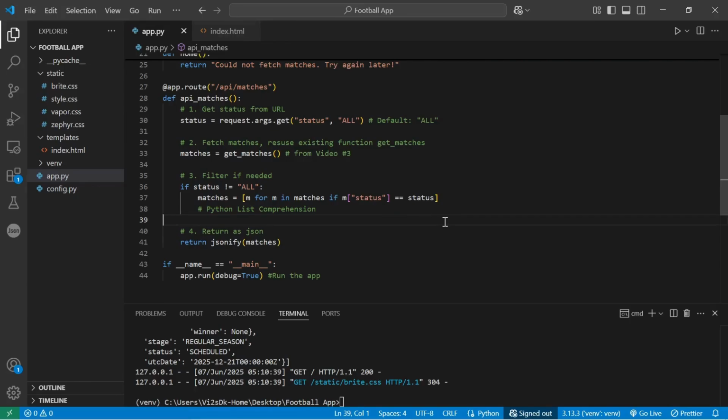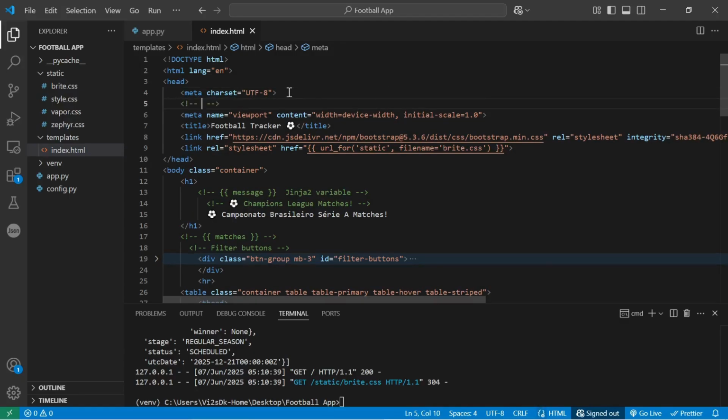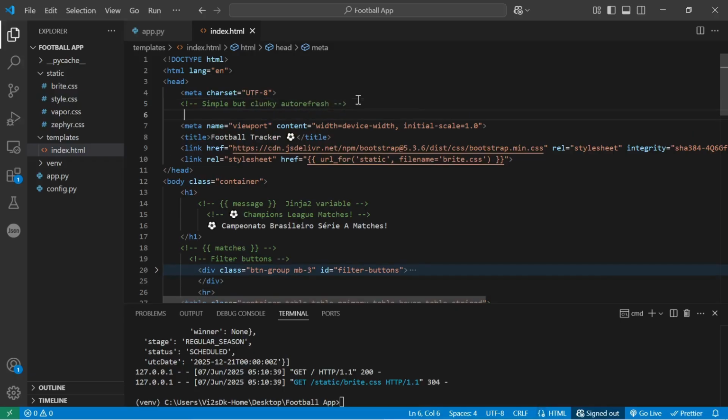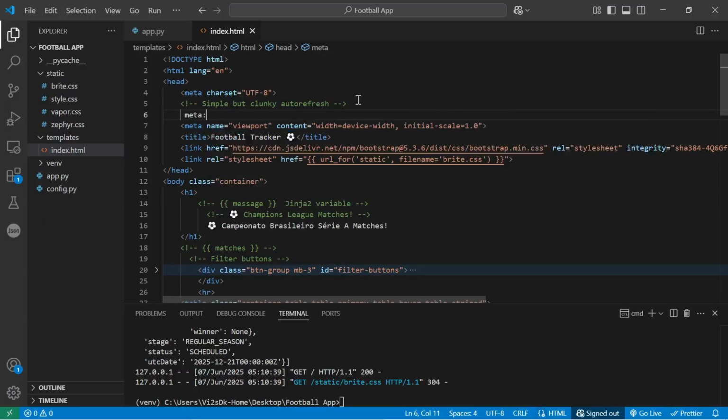Now on to part 2, which has to do with automatically refreshing the page. The easiest way, which is a little bit clunky, has to do with setting up HTML in the head section. So we go ahead and update the meta to just refresh and give it a value for the number of seconds we want it to refresh, and that's it.